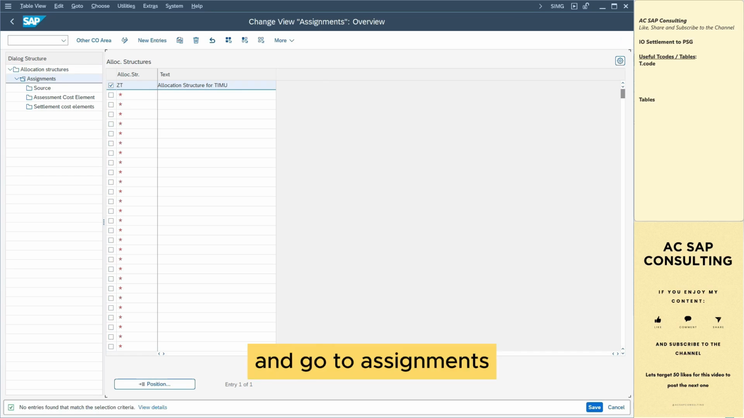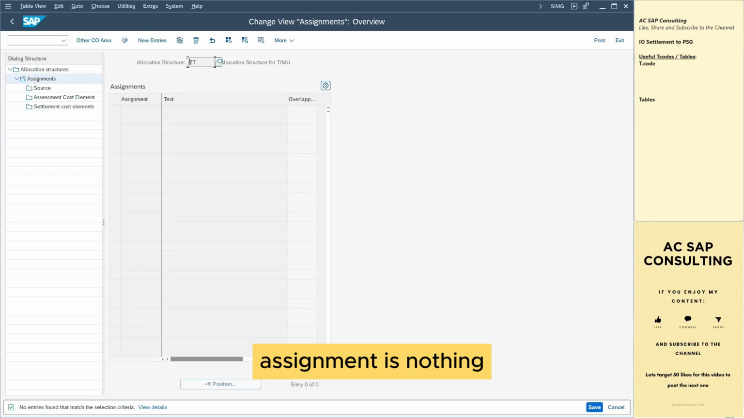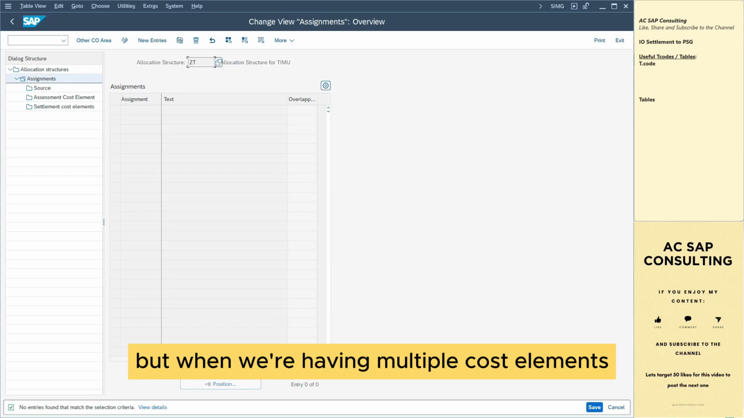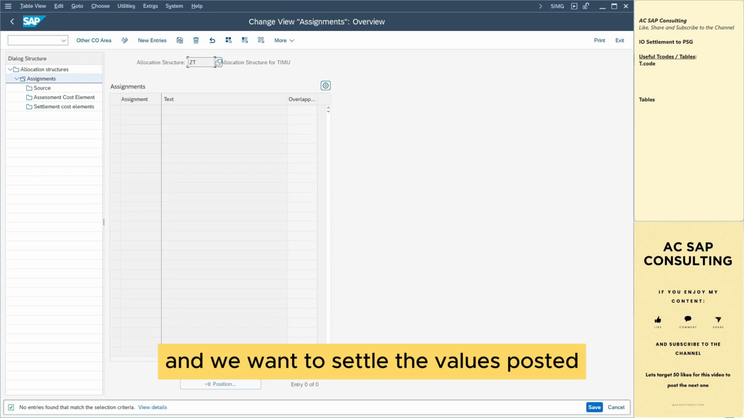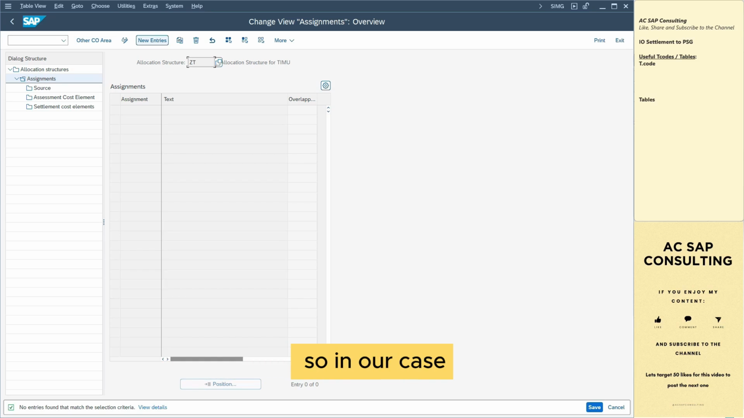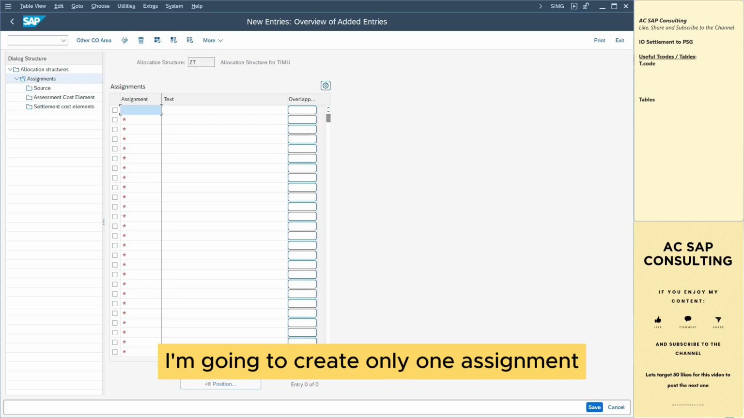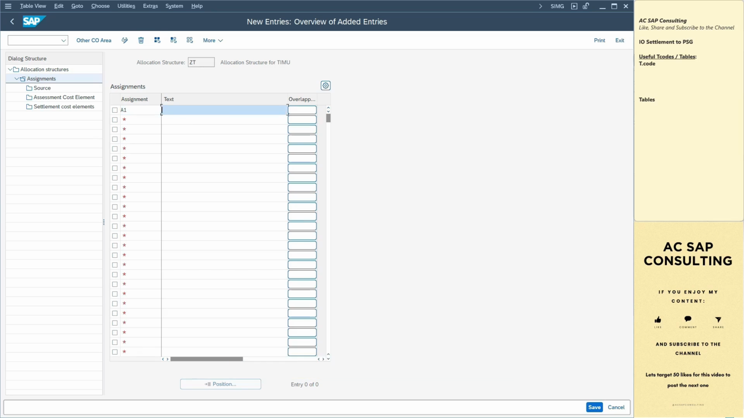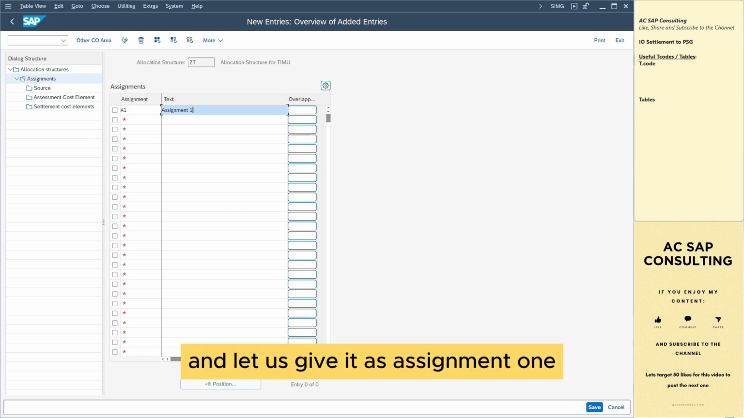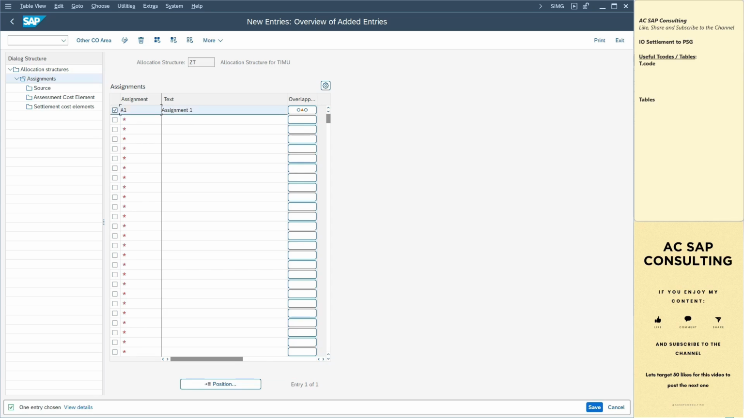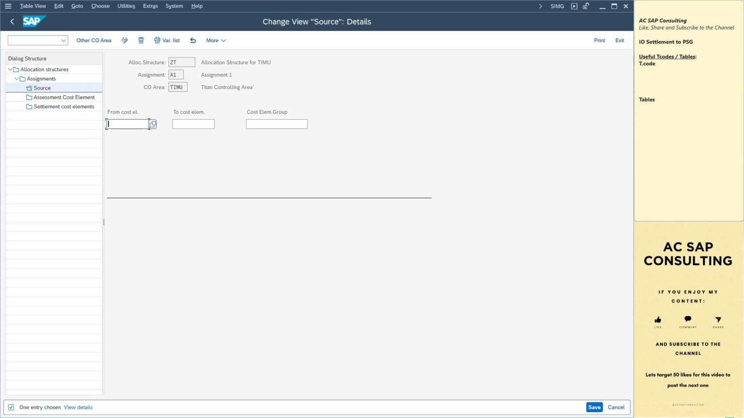And go to assignments. Assignment is nothing but when we are having multiple cost elements and we want to settle the values posted via these cost elements individually onto the profitability segment, then we need to create different assignment for each cost element. So in our case, I'm going to create only one assignment. I'm going to create it as A1 and let us keep it as assignment 1. Select it and go to the source.